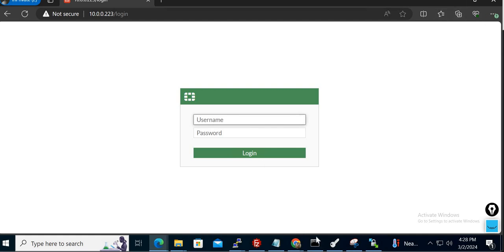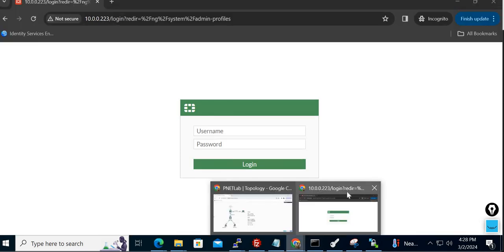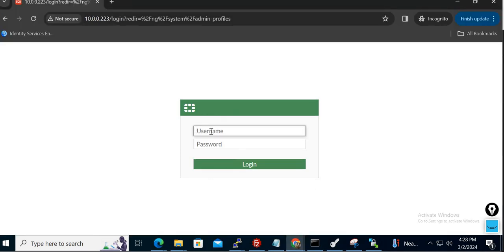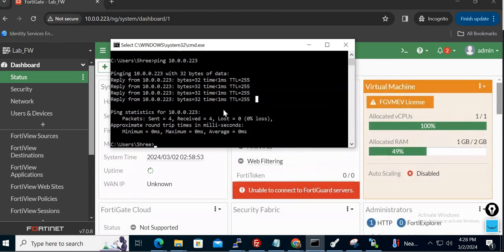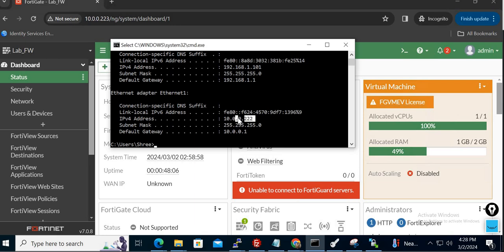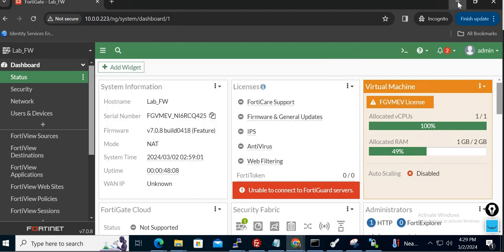Okay, then let's see now. First, we are not going to make any changes for the admin profile, but we'll go for super admin changes. So what I will do in my environment, I have two lab PCs. One computer IP is, what is ipconfig? I have 222.